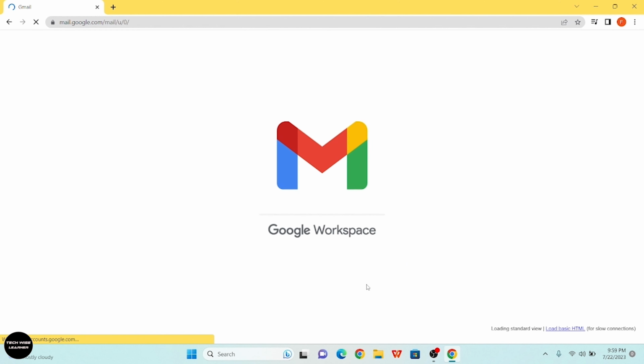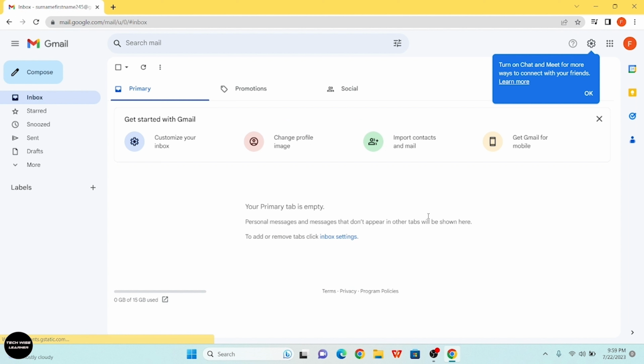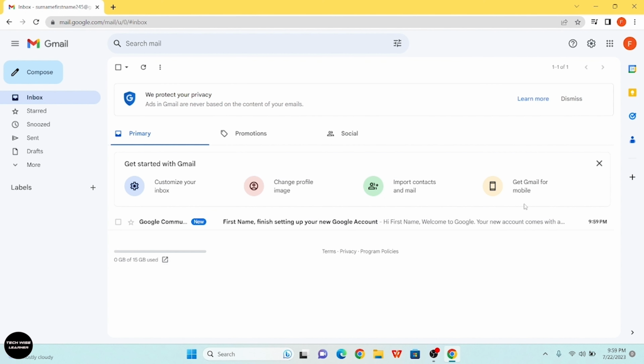Congratulations! You have successfully created your Gmail account. You can now start sending and receiving emails, organize your inbox, and take advantage of various features offered by Gmail.